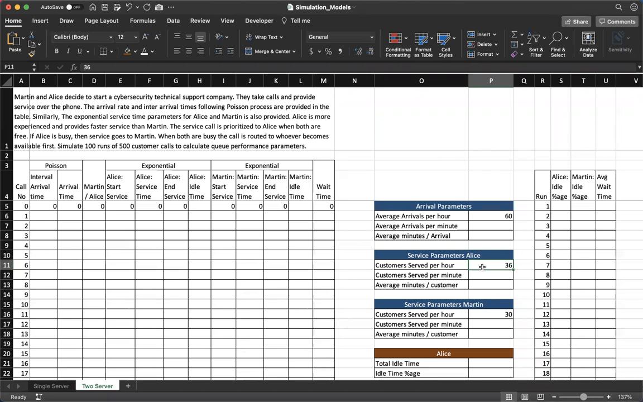Right? So in a typical shift, they handle about 500 customer calls between Ellis and Martin, 250 each. And we would like to calculate the queue performance parameters for each run, and then average it over 100 runs to arrive at the overall long-term queue parameters. So let's begin with the first set of calculations.